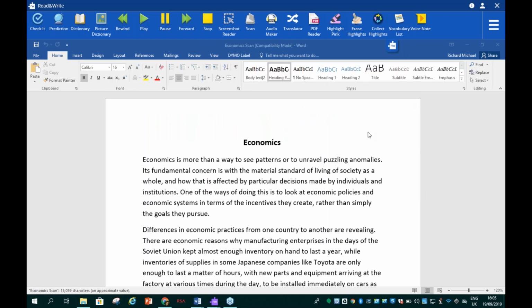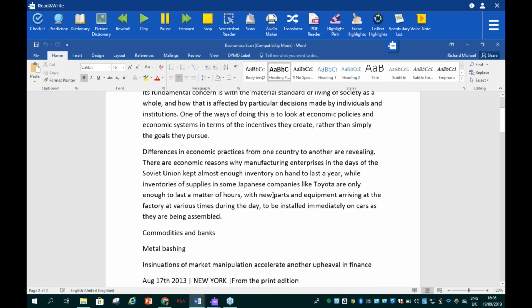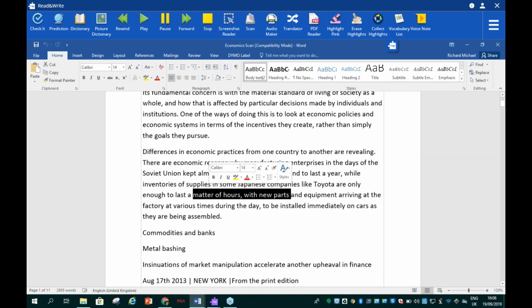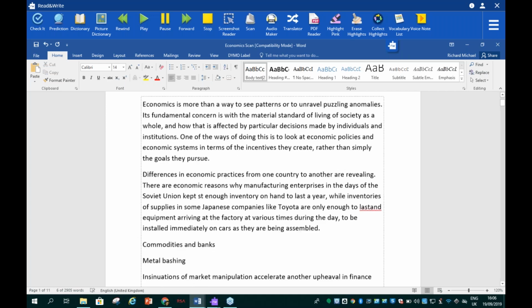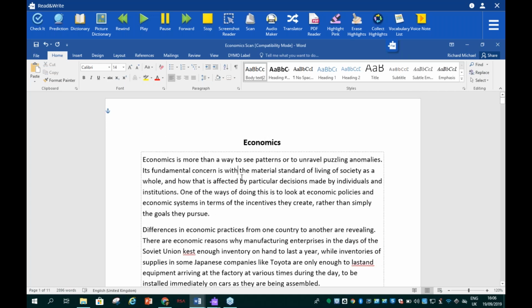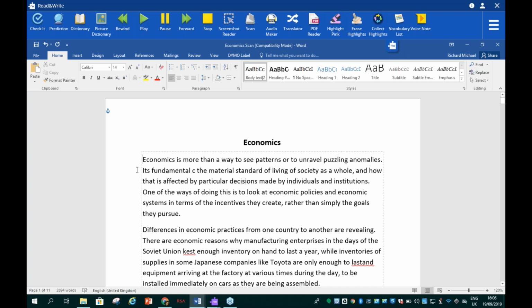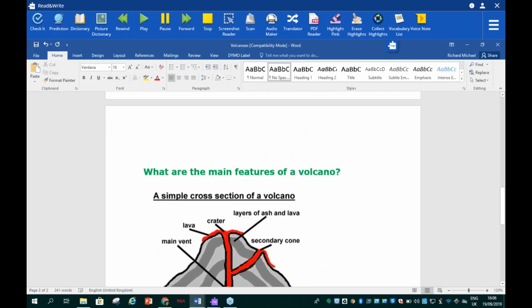So there we go, there's our new Word document, and as I say, I can fully edit any of that text as it's now in Microsoft Word. Obviously, I could then use the play icon to read any of the text as well. Economics is more than a way to see patterns or to unravel puzzles. Okay. And then close down the Word document whenever we've finished with it.